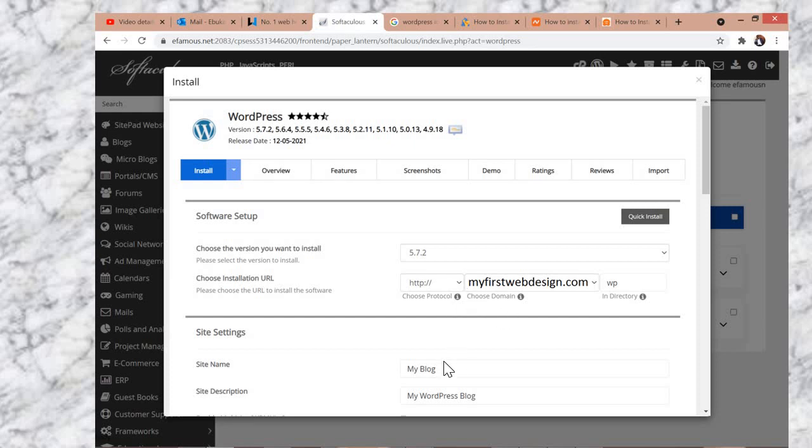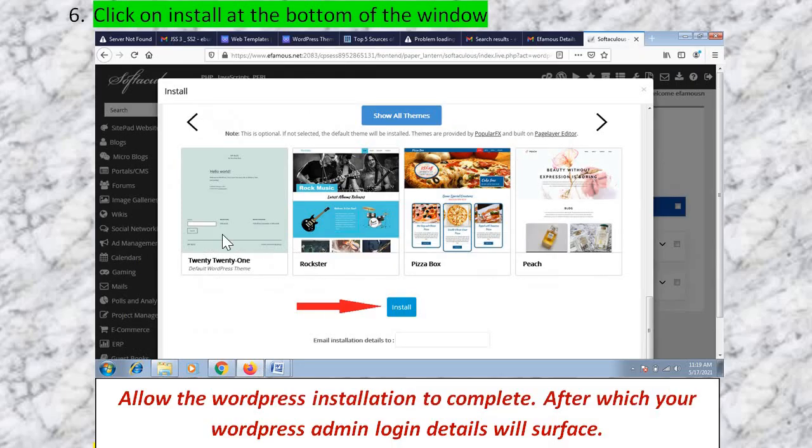Now this is where you're going to fill in your details. Here you fill in your site. Sometimes it will automatically be here. If it's not here, you enter your site. You can see myfirstwebdesign.com. Fill in your details and follow the instructions. When it asks you for a password, enter your password. Please, whatever password you're going to use, don't forget it, write it down. Once you are done, scroll down to the bottom here, click install, and allow it to install.